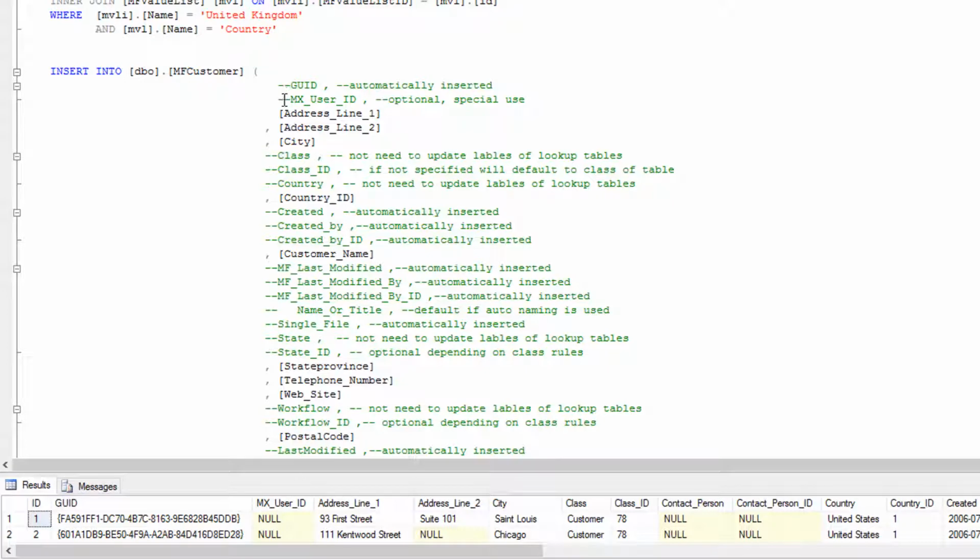For instance, the GUID is automatically inserted. The MX user ID is optional. It has special use. We'll get back to that at a later stage when we get to advanced integration. The class ID is being treated separately.